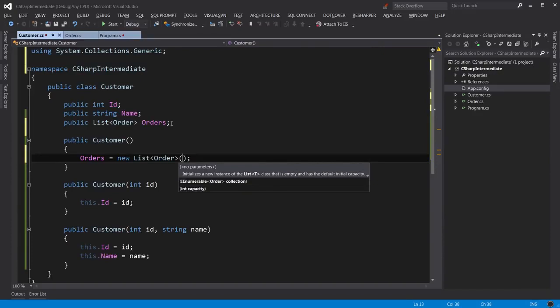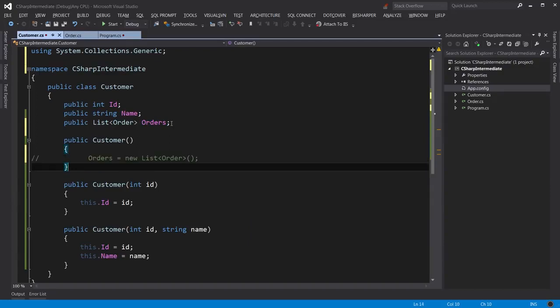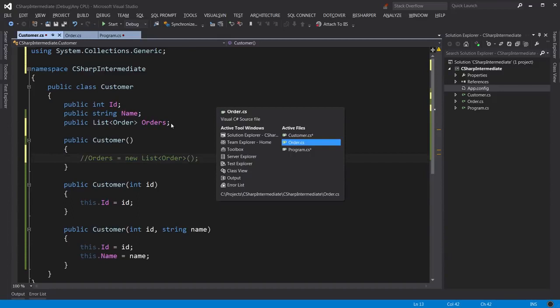What I mean by that is, in the default constructor here, we go and type orders equals new list of orders. Now you might wonder why. I think the best way to explain it is by showing what would happen if we didn't do this. So let me just comment this out. To do this, with ReSharper, you can press Control and slash. If you are not using ReSharper, Control K, Control C.